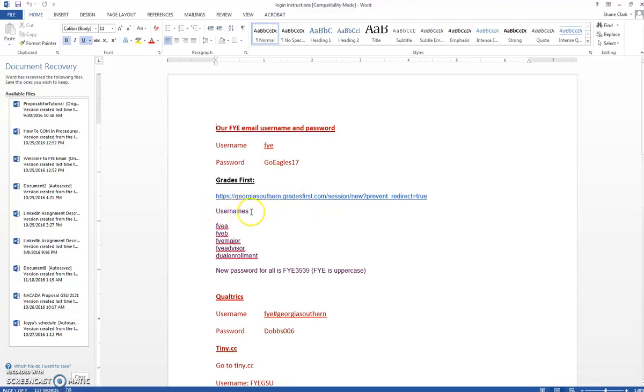But first, there are a bunch of different usernames. These have been used in the past when we had different advisors assigned to different usernames. In the current system that we have, the only one that we use is FYE Advisor. So that's the only one that we need right now. In the future, this may change, and that will be indicated on this form, but for now the username is FYE Advisor and the password is this, FYE 3939.